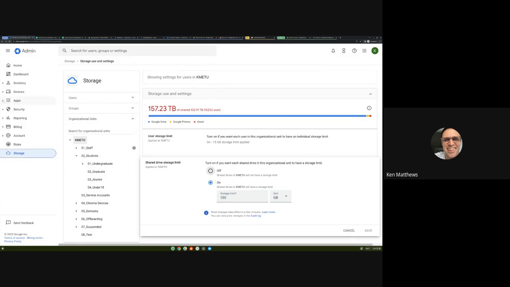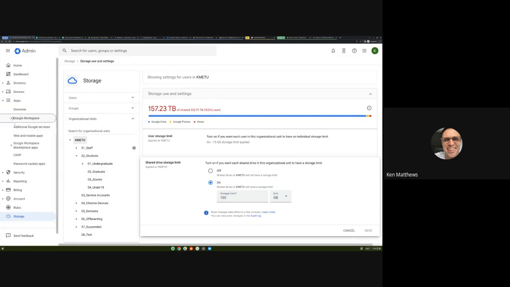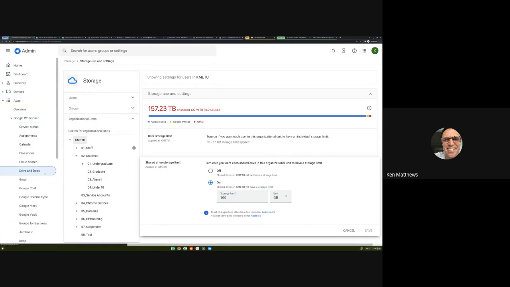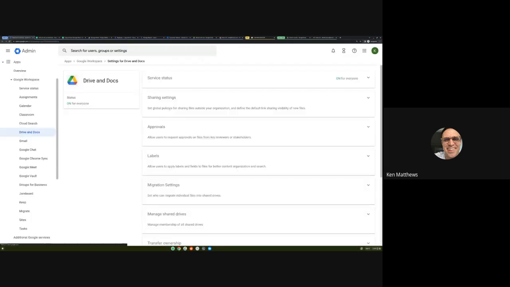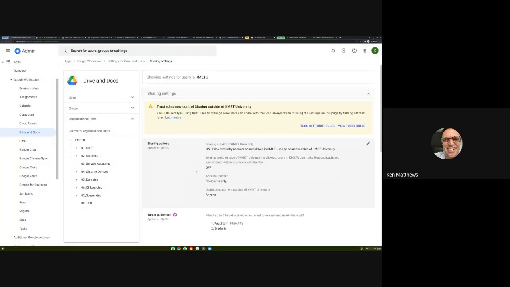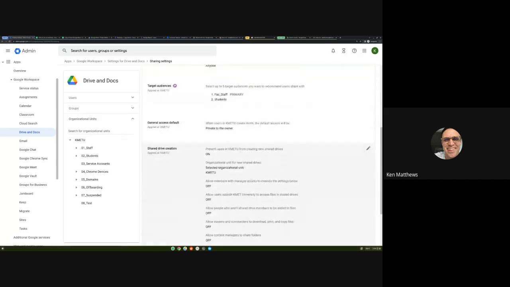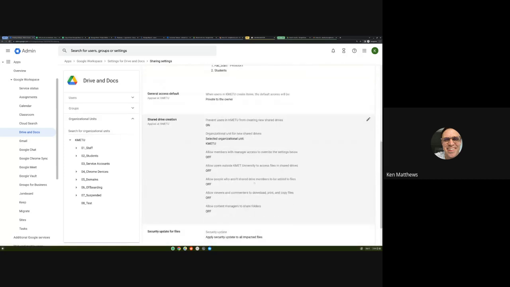But there are some other implications here that we want to look at, and that's going into the drive settings themselves and looking at the sharing settings for how shared drives are created in my environment. And these are default settings. So if you have thousands of shared drives already out there, these settings will not affect those shared drives. These are all for newly created shared drives moving forward.